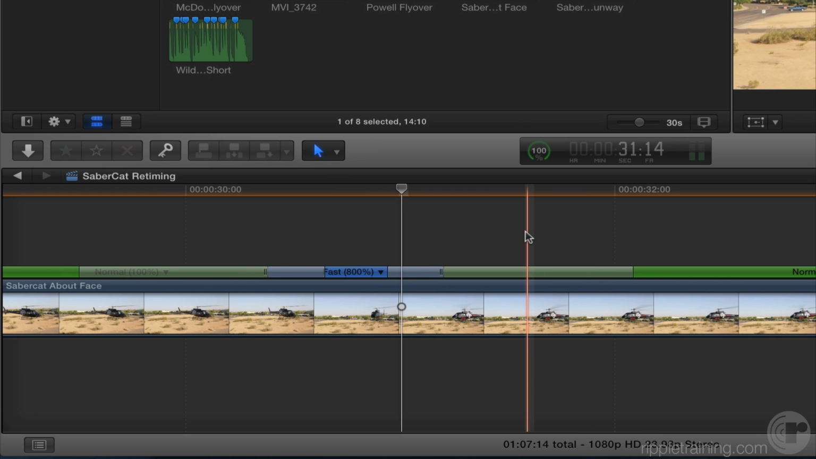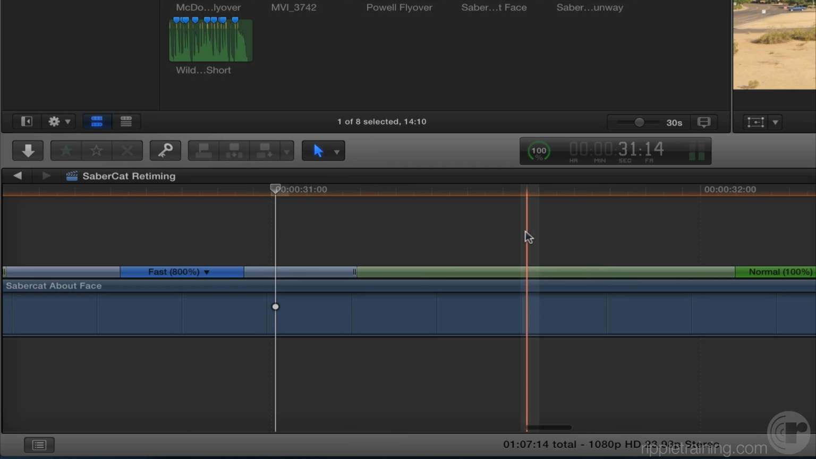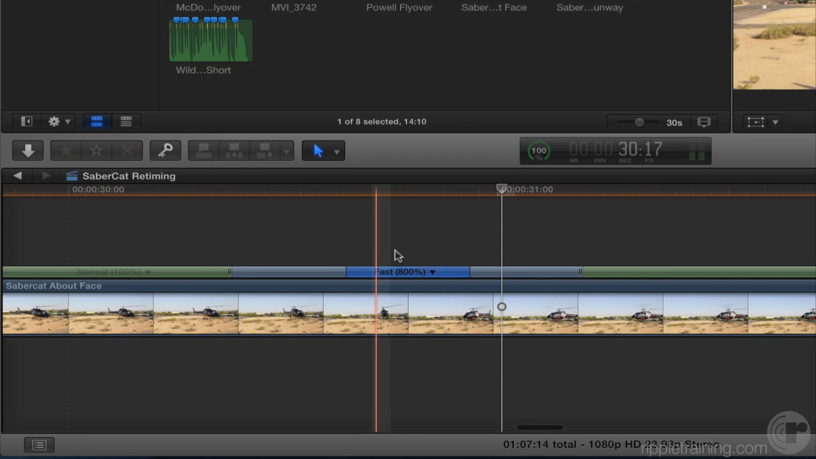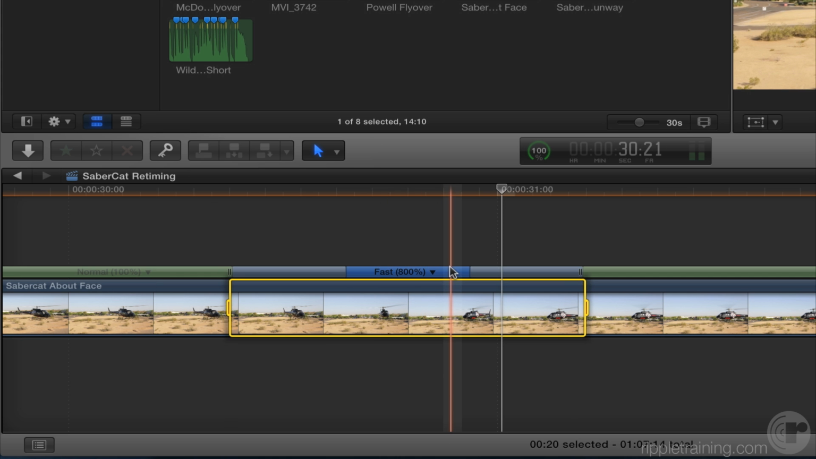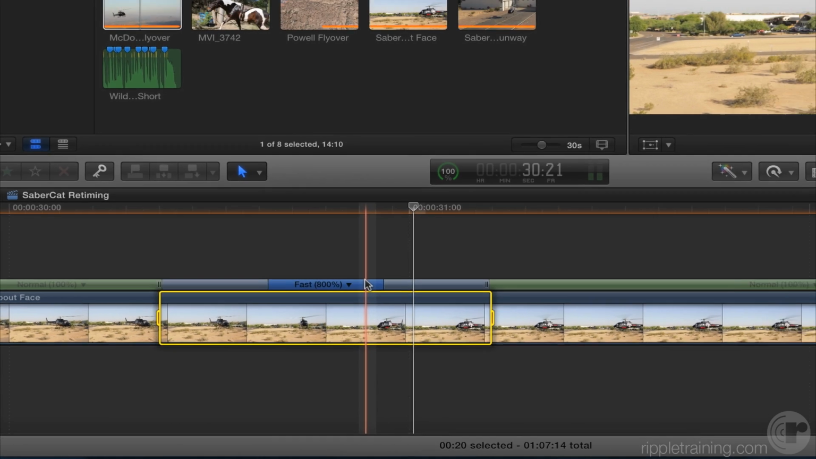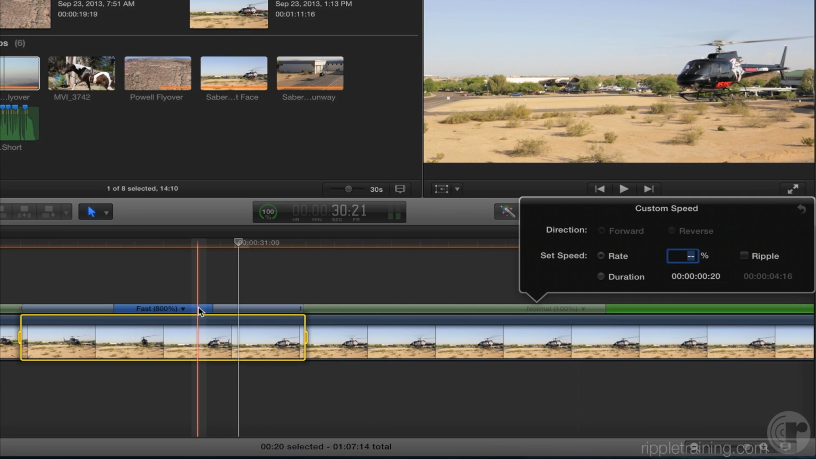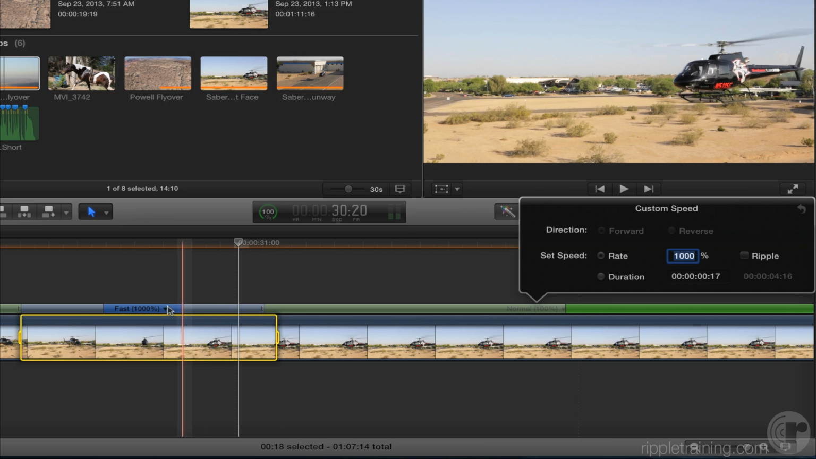Okay, so let's say I don't really like it at 800%. I want to change it to something a little faster or slower. I want to select this little chunk here and then hit Control Option R because that will bring up the custom speed window. And let's say I wanted it exactly 1,000%. This is what's great about this. I can apply custom speed changes to specific segments, not just the entire clip. Hit return, and you can see it now says 1,000.